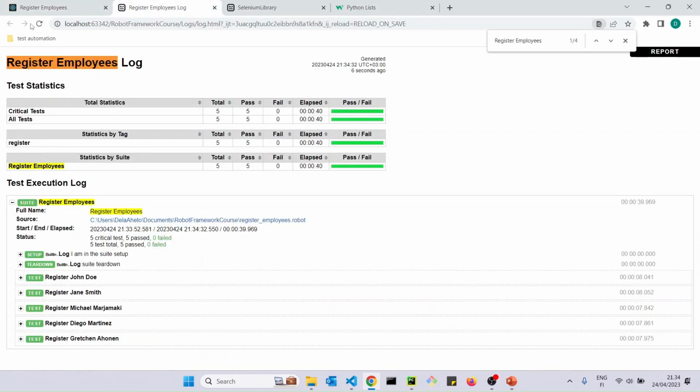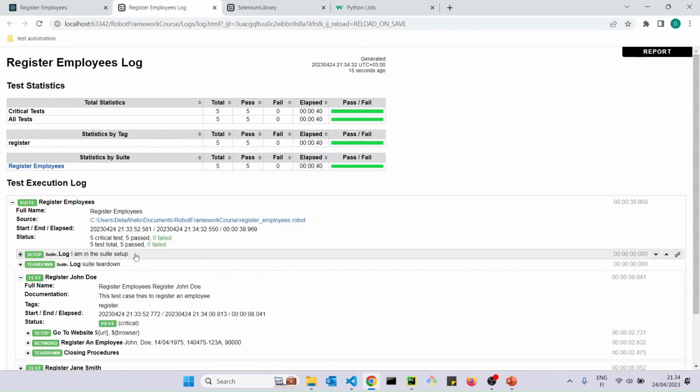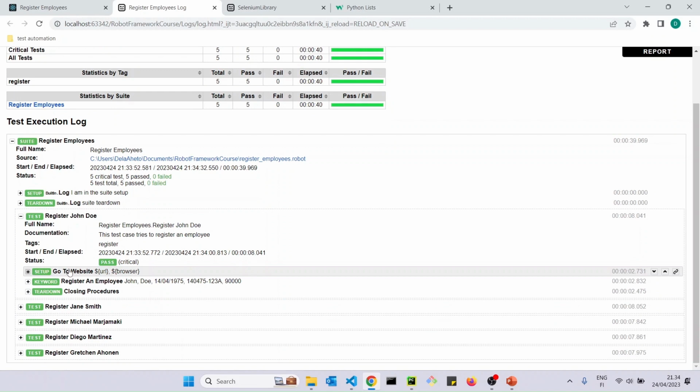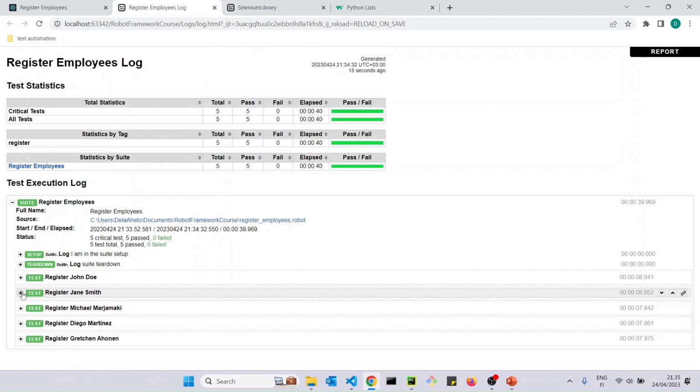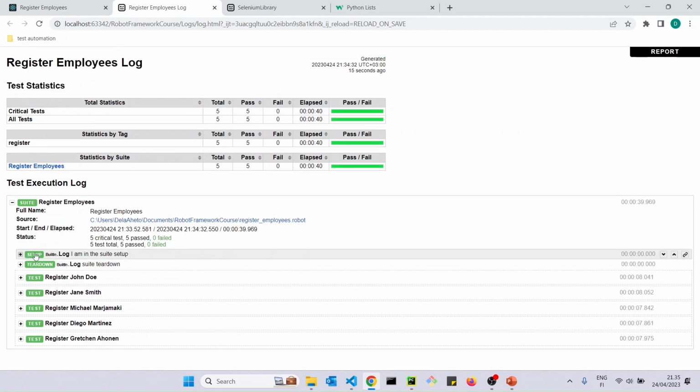Let's check the logs. Yeah, so we have all of them. So meaning when we open each and every one of them, we are going to see this go to website, and the closing procedures. So we have the test setup for each test case and a test tear down for each test case as well. But then we have the suite setup and the suite tear down only once before and after all the test cases run. So we still have these working as they should.